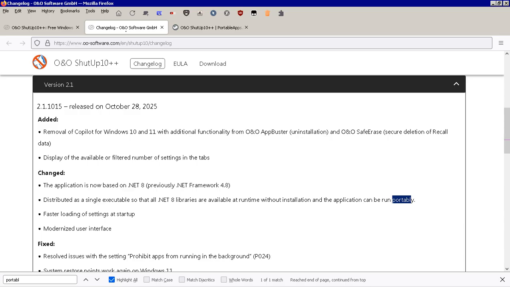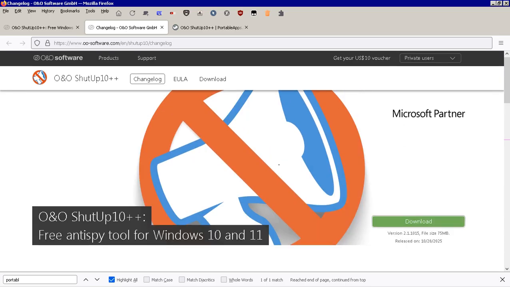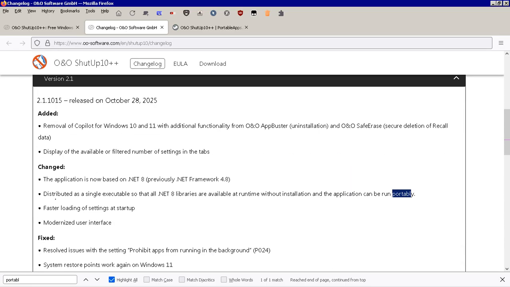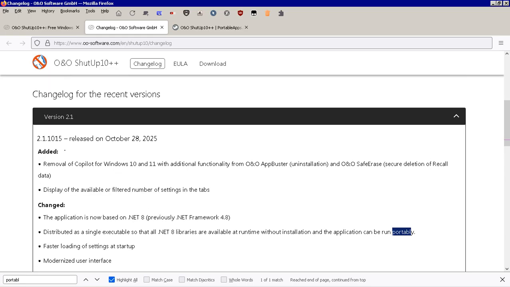Now we're going to go to the changelog, and it's up near the top of the page. Actually, it's the last one. It mentions distributed as a single executable. All .NET 8 libraries are available at runtime without installation. The application can be run portably. Now, it doesn't use the word portable in the page, but that's what I was looking for. But yes, it actually works. Anyway, that's the release October, the Halloween 2025 version.